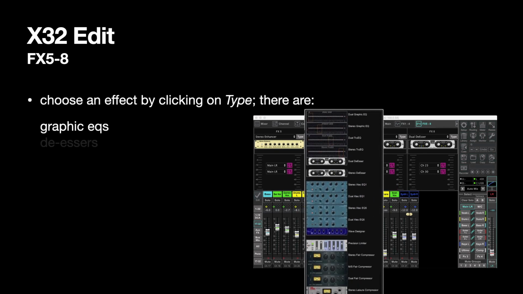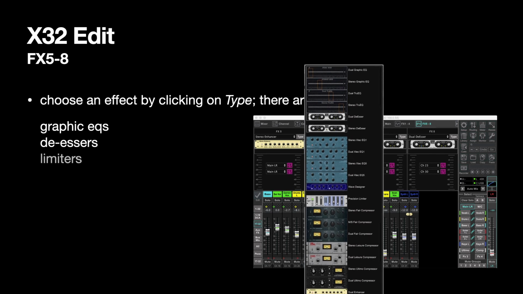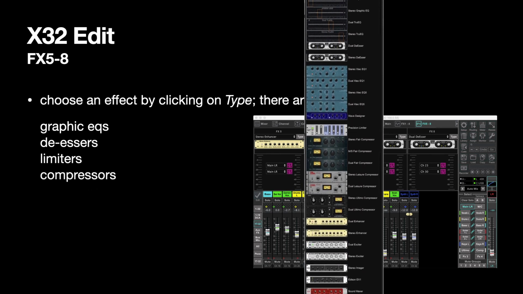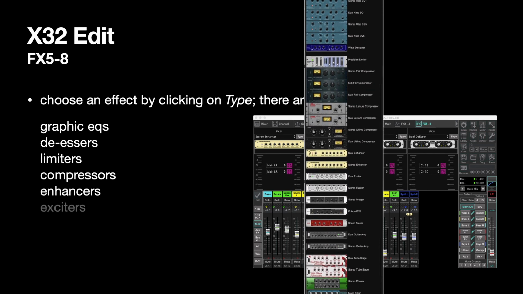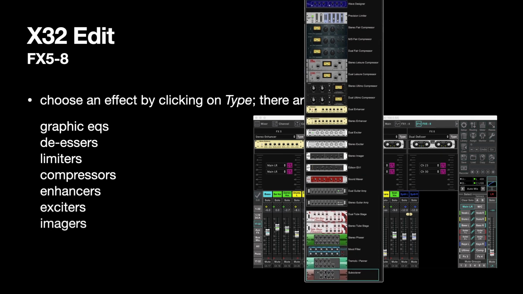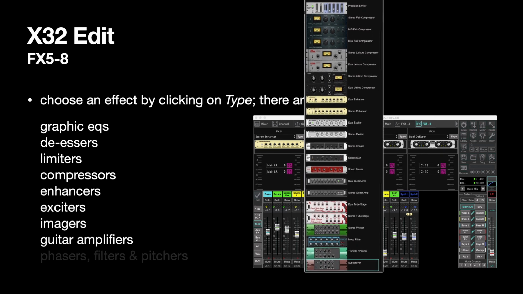In the effects 5 to 8, these are set up to be insert effects, so it's slightly limited. So they're graphic EQs, de-essers, limiters, compressors, enhancers, exciters, imagers, guitar amplifiers, phasers, filters and pitchers. There are 34 effects in total that can be inserted on anything that you want to from the X32 rack.